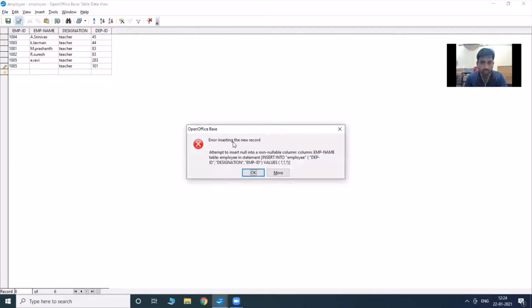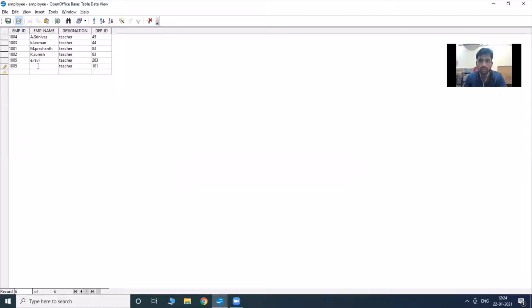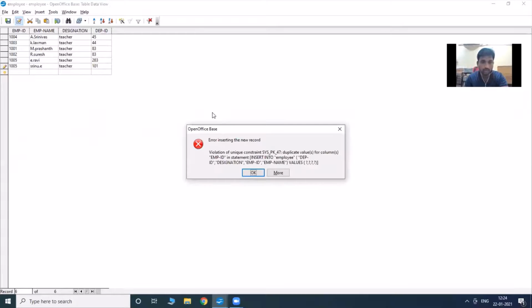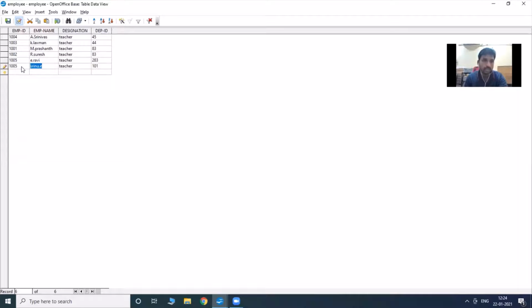Now I'm trying to skip. Attempt to insert null into a non-nullable column means this is not null. You have to supply one value. If you are not supplying one, it won't accept moving to the next column. Then you have to enter some other value. Again, this is a violation of unique constraint. This employee ID is a primary key, so you have to enter unique values, which are not repeated values.